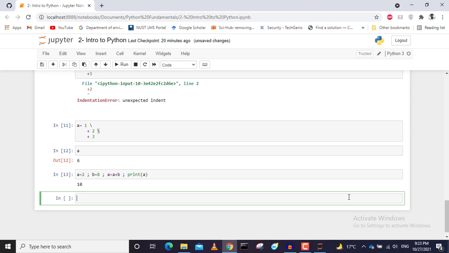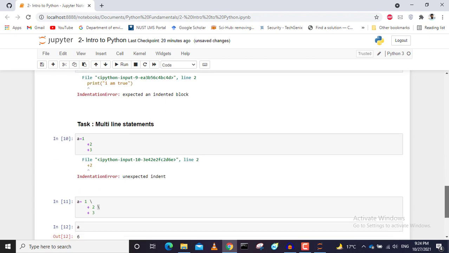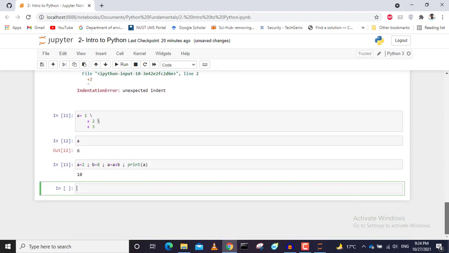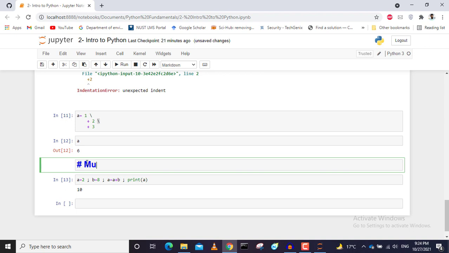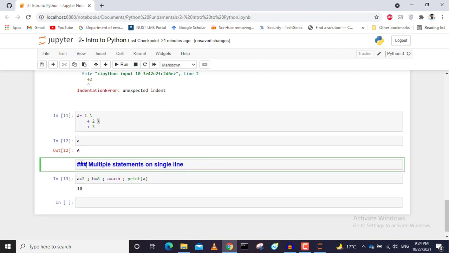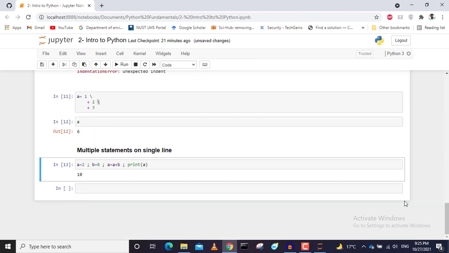Okay, so I told you in the previous cell that improper indentation would lead you to an error, and that there is no concept of semicolons. But if you want to use multiple statements on a single line, then semicolons would be required. So let's add a cell above this, change it to markdown and write here multiple statements on single line, then press enter. Okay, so this is all about the introduction.